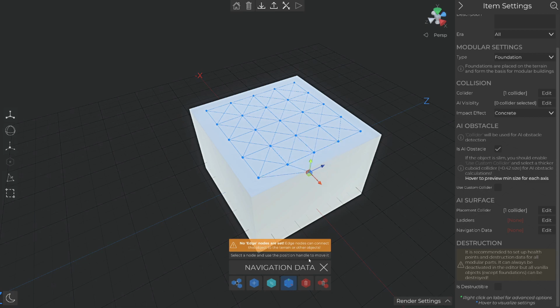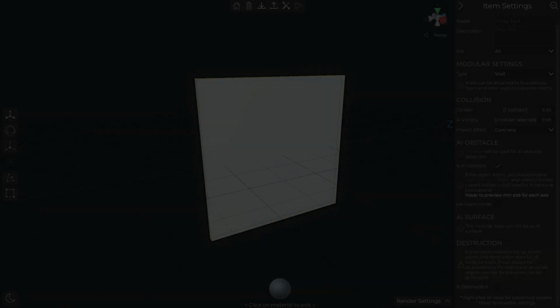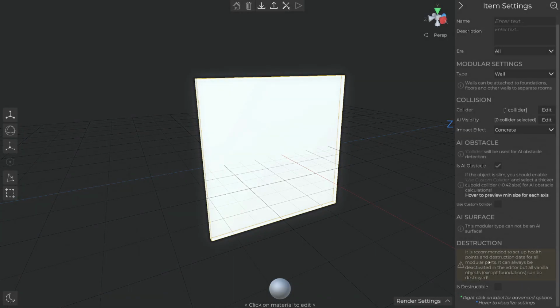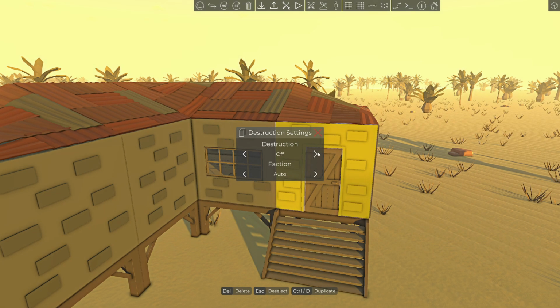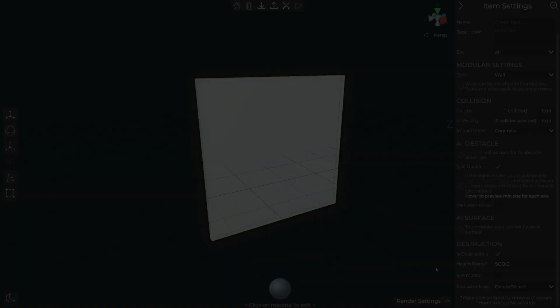The last thing to do is selecting edge nodes. These nodes can connect to all other nodes on the terrain or other objects to connect them. The last section is for destruction data. Most of the vanilla modular parts can be destroyed, so it's recommended to set up destruction data for your custom modular objects as well. The destruction can always be deactivated for each individual modular part in the battle editor.